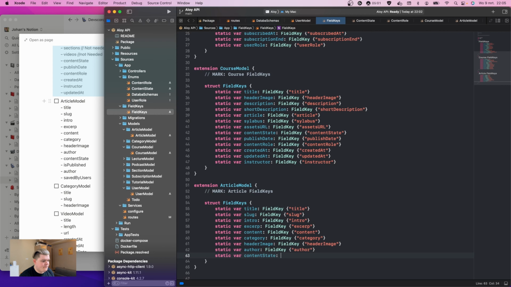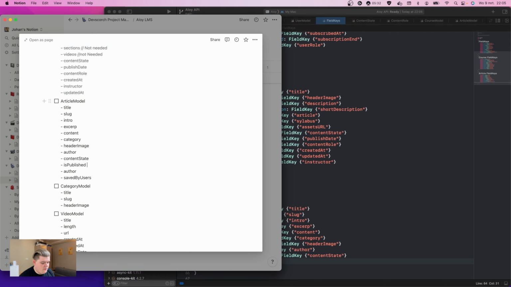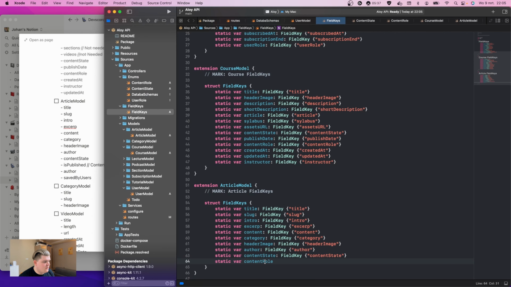Content state, FieldKey, and we're going to do content date, static var. Then we have isPublished. I don't think we need published because we already have the content state, so that means if it's draft or published. But we can actually add a content role. So var contentRole. I go back here, and after published, we're going to give this a content role. That way it's just easier.